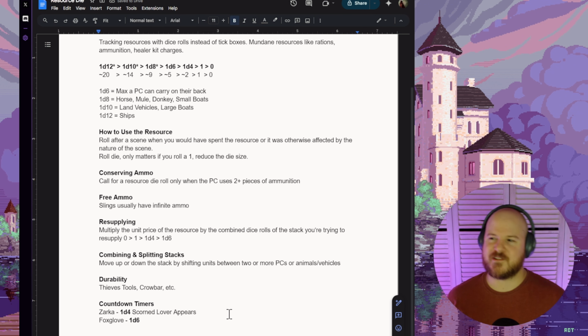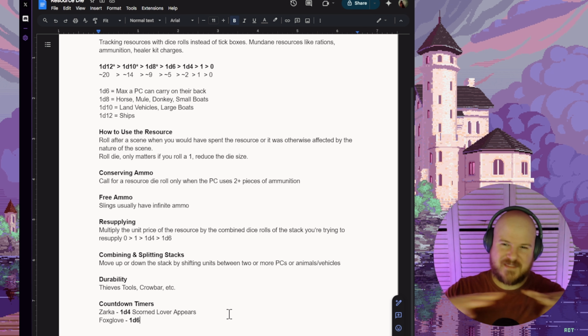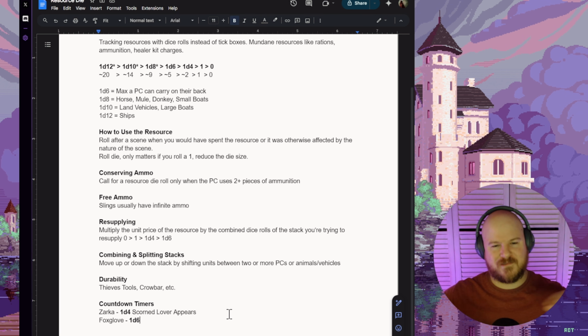Because I don't want to get into a situation where everybody's countdown timers all hit at the same time. It's like, oh, in the next session I have to introduce these 4 NPCs who are all going to come at the different player characters for different things. So I want to spread it out so it feels natural. So I usually move them up the stack.